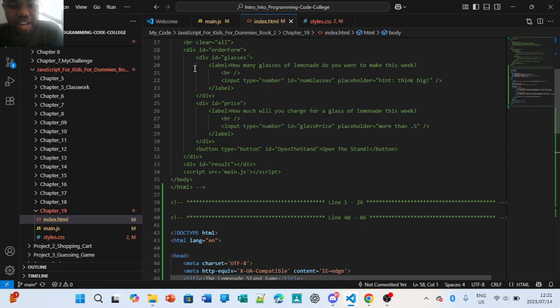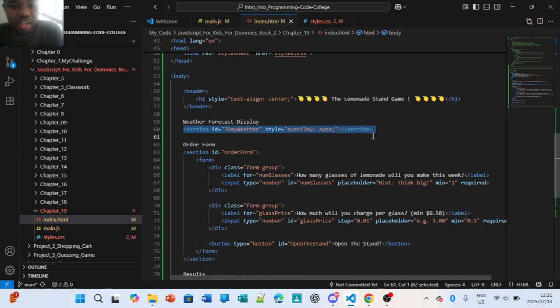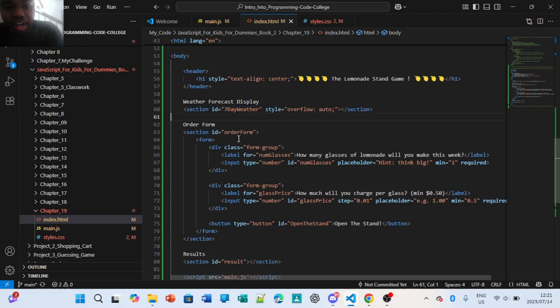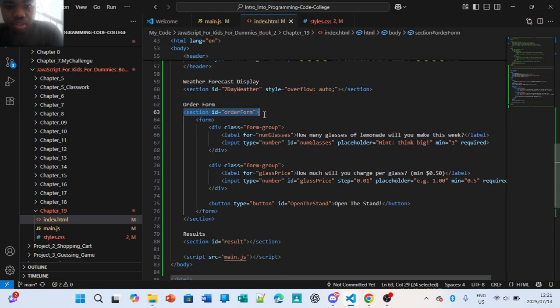So what this does is it helps form like a section ID, so we can refer to it when we're working on our back end to add functionality to our front end. Then order form, section ID order form. The IDs help us refer to what we're working with here, where we're trying to add functionality on the front end.